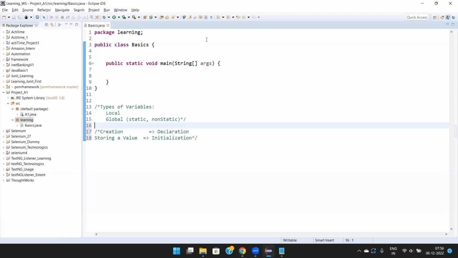Okay, so can you help me here? I'll ask Deepthi, can you help me? If I want to declare and then initialize a value 10 in a variable named A, if it is local, then at the 7th line we should write int A equal to 10. That's it.